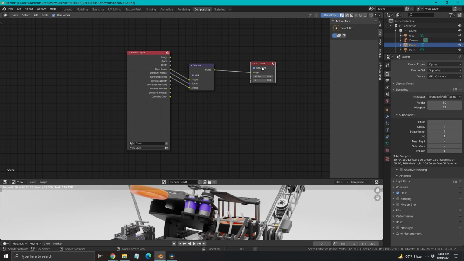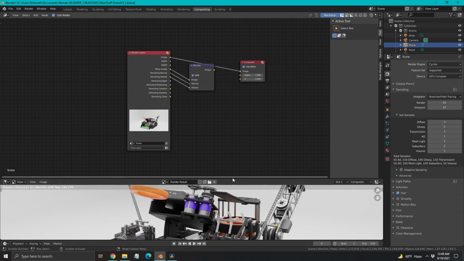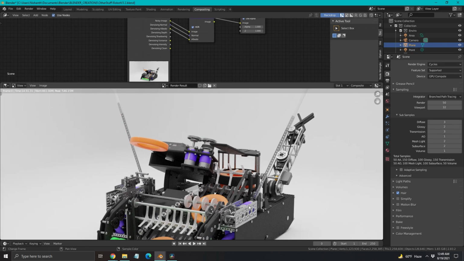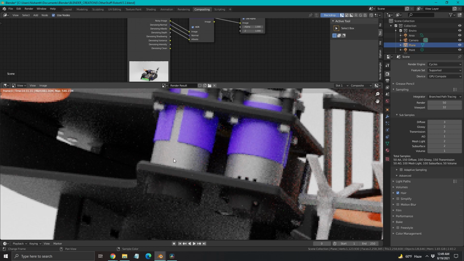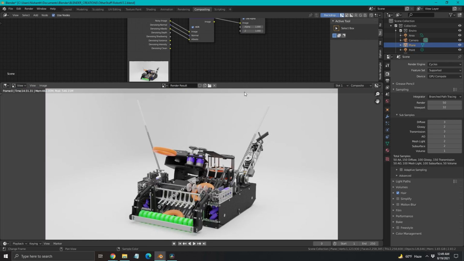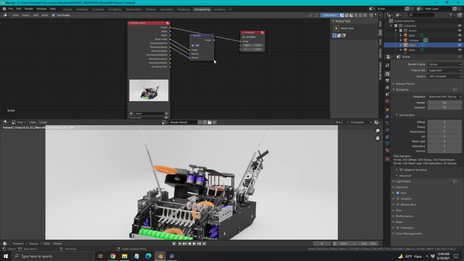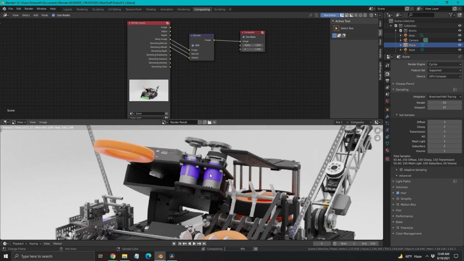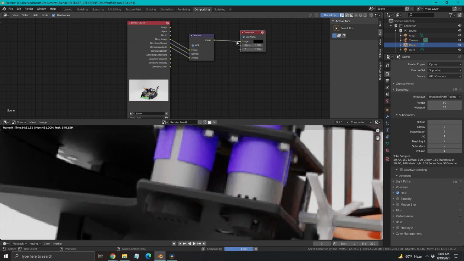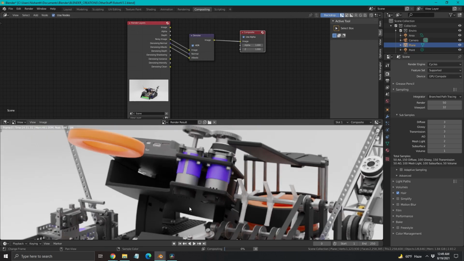This denoiser allows me to use far lower sample renders and still get high quality images. If I simply remove the denoiser and only connected it directly to the alpha, it will have a lot less quality and a lot more spottiness. As you can see, there's a lot more white spots simply because the render didn't have enough samples. As soon as I use the denoiser, however, these spots should disappear. And there we go.